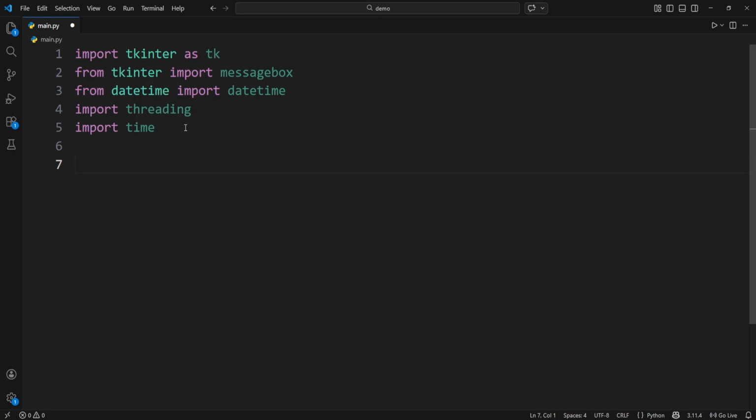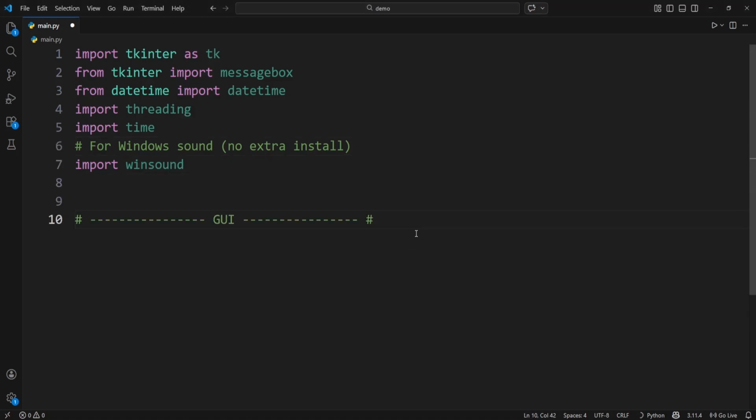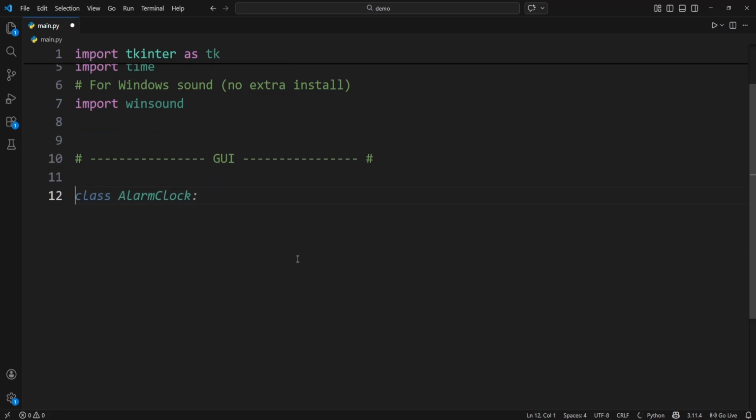For that, we need to import another module, and our module name is winsound. So type import winsound. It is for Windows sound. No extra install is needed for this one if you are using the Windows operating system. Now after importing all the necessary modules, let's start to create the GUI design.